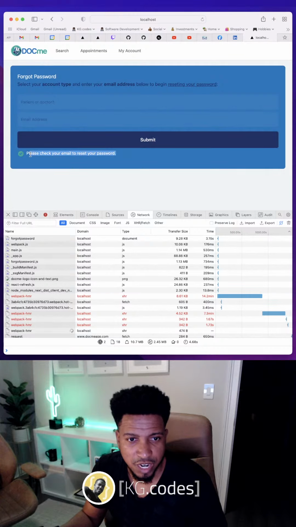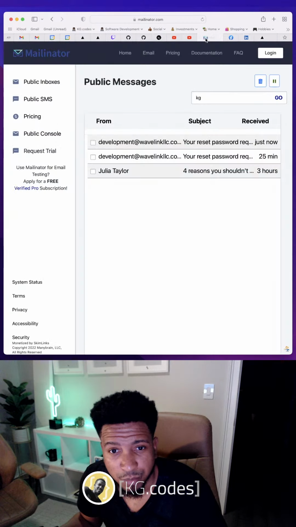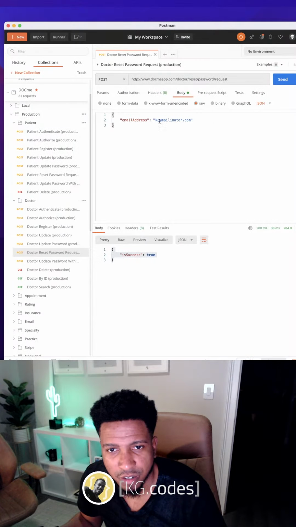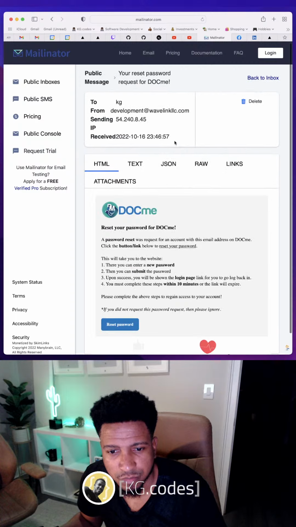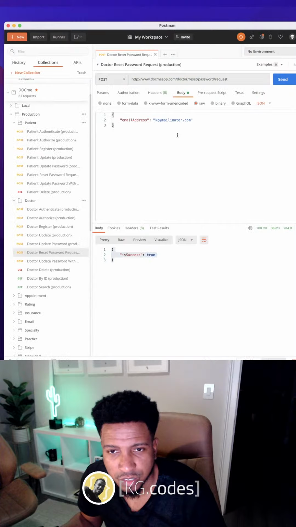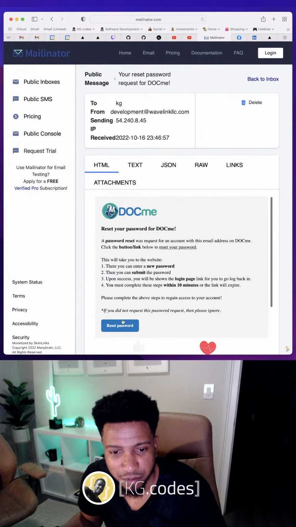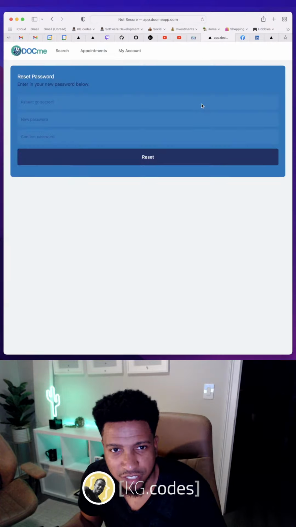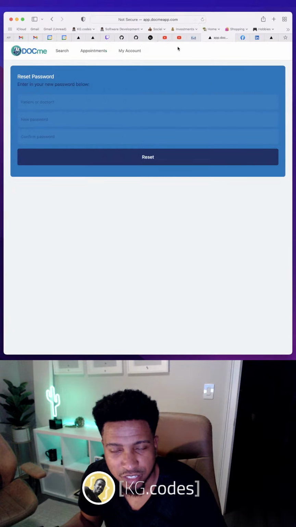Yeah, so now the API is working. Please check your email to reset your password. But I'm not getting the emails. Oh, I did get an email. So I don't know why I didn't get an email when I call the API. Maybe they're backed up. I don't know. And I really don't care. I'm just glad it worked for my app. So then when I click this, it sends me to the reset password page. So yeah, that's looking good.